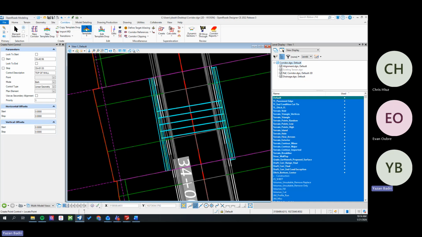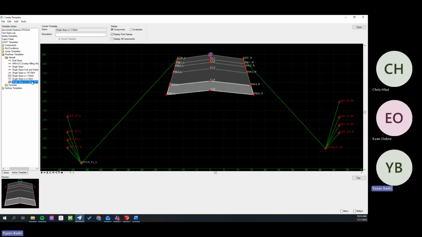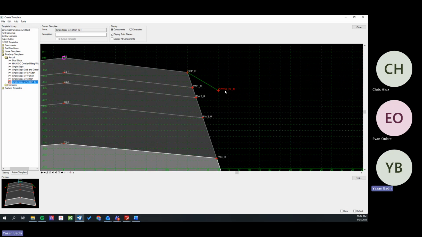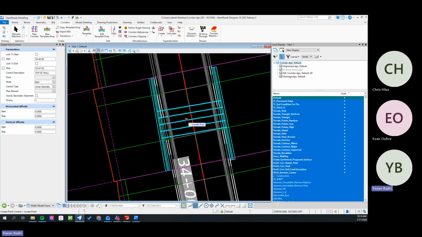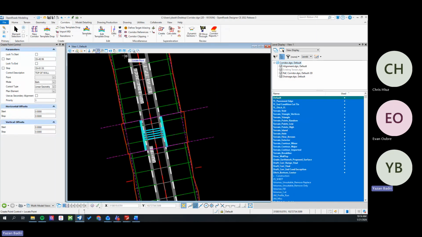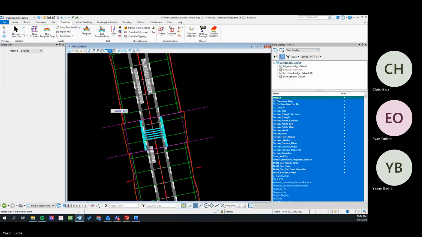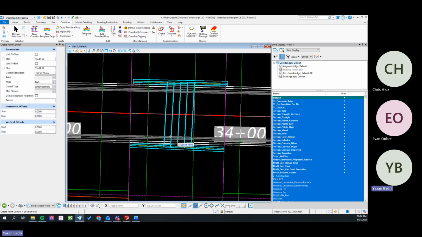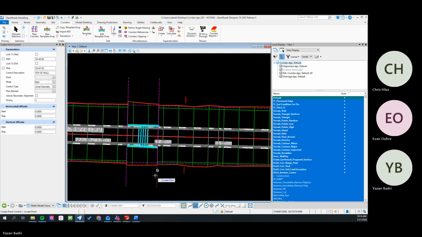If I'm not sure, I can just open the template and look at this point, ditch flow line right, because I'm like upside down here. I don't know why I did this. Let me change the view. Okay, be easier to follow. So my alignment is going this way. So this is the right.